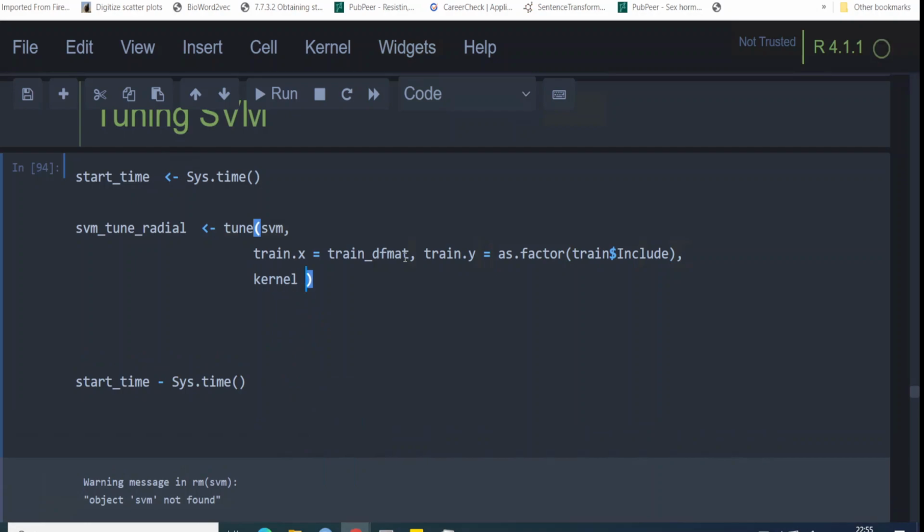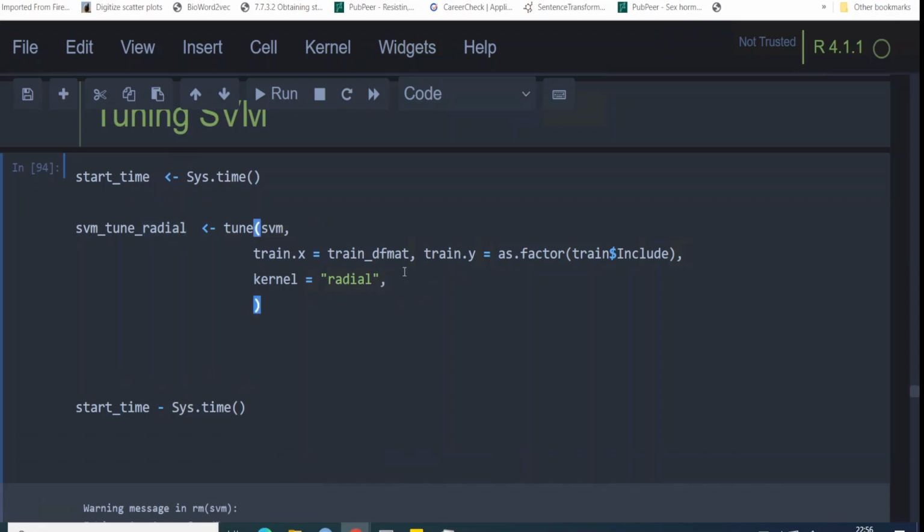Then the next one is the kernel. We have to define our kernel parameter, and because I'm using radial, I'm defining my kernel to be radial. Then the next one is the type. I think by default it's classification, but if you are doing regression, you have to define it. Otherwise, I think it's optional, but you need to make sure that it's classification.